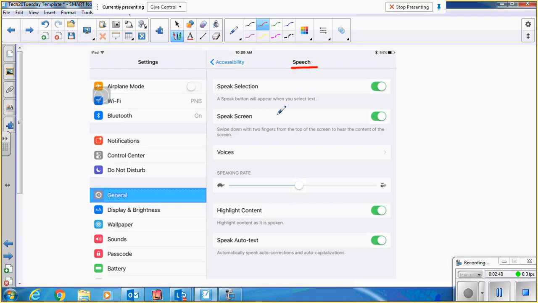Now, underneath speech, some of these, in fact all of these, will likely be turned off, but let's talk about what each one of them is going to do. So speak selection is going to allow you to get a speak button that will appear when you select text, and we'll talk about what that's going to look like specifically in a few minutes. But basically, it's going to allow a student to select a piece of text and have the iPad speak it back to them.